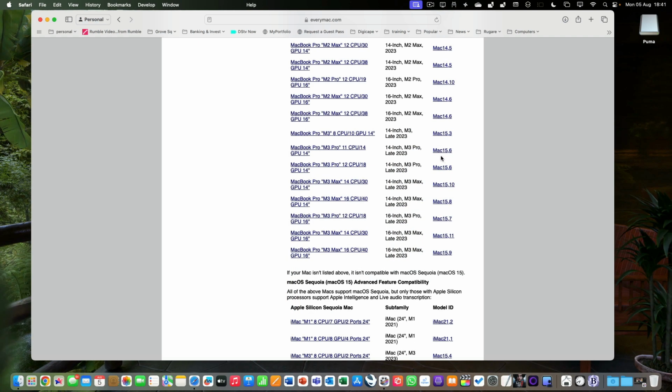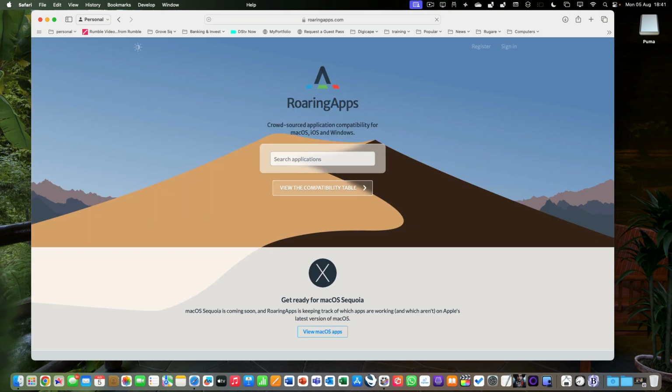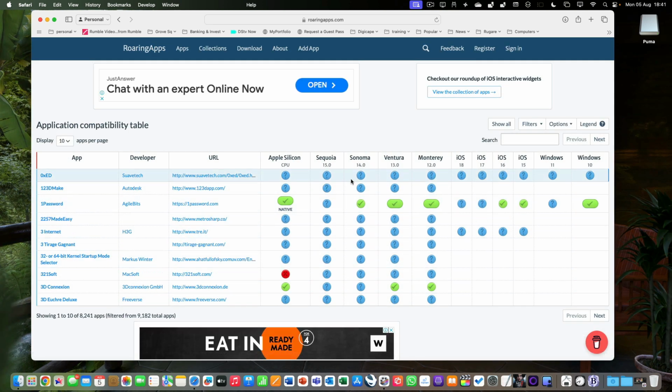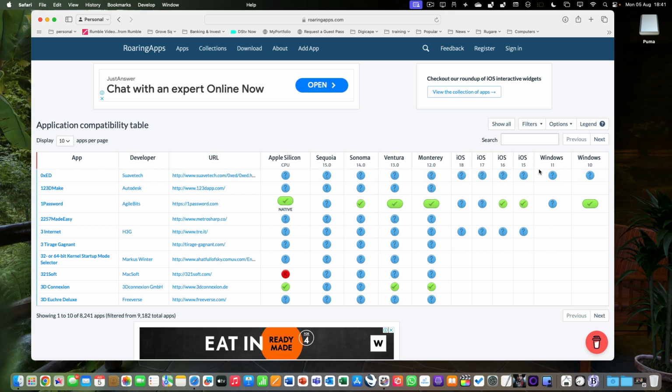Now that we know that my Mac is compatible, we need to find out whether my third-party apps will be compatible with macOS Sequoia. To find that out, we're going to go to another website which is called roaringapps.com. In there you will see a Get Ready for macOS Sequoia section. We click on View macOS Apps, and it will take us to the page which shows us all the apps that are compatible, not only with Sequoia, but even the previous macOSs, and even for those who are using Windows computers.